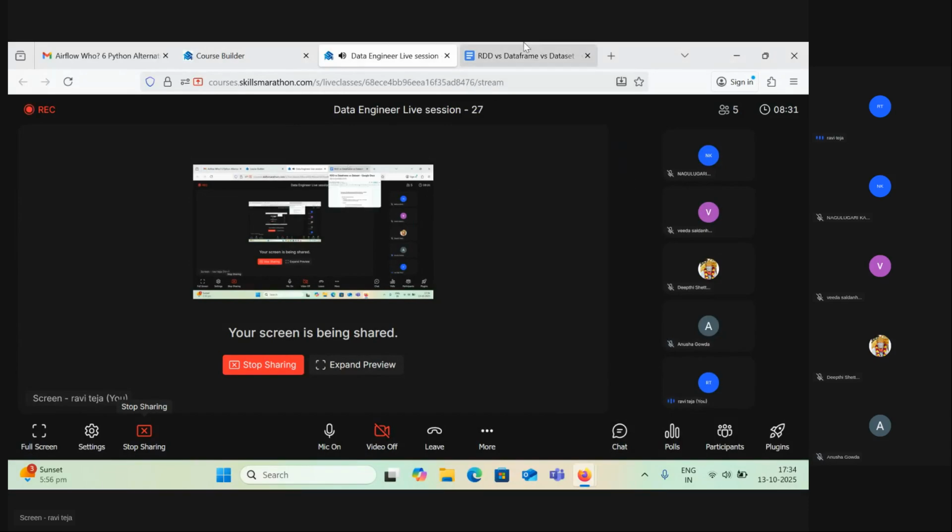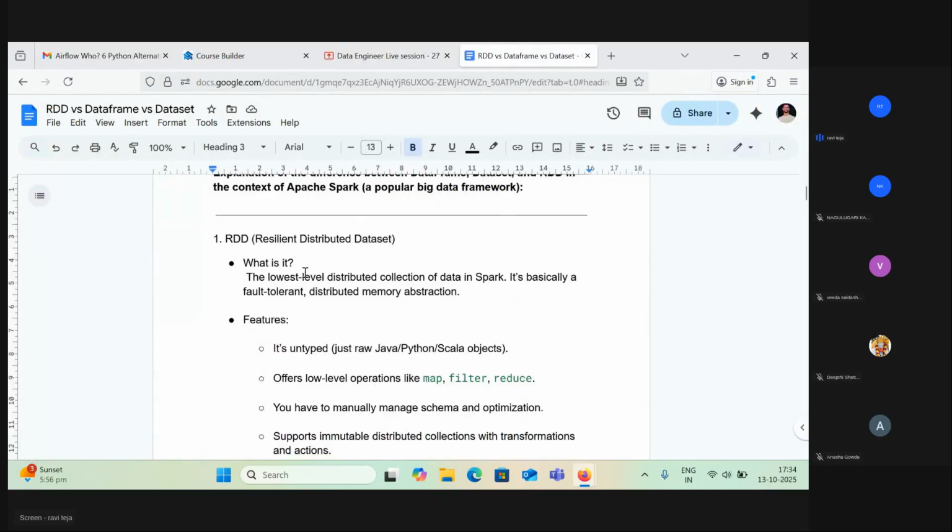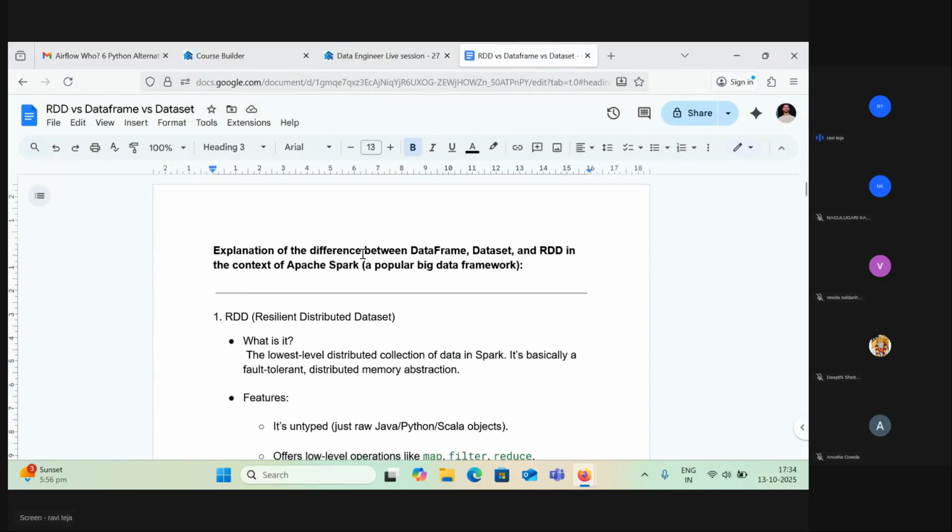Okay, let's get started. First thing is, today our concept is to discuss the difference between data frame, data set, and RDDs. There are three different concepts in Spark. Just good to know concepts these are: data frame, data set, and RDD. As you already know, RDD means resilient distributed data set.